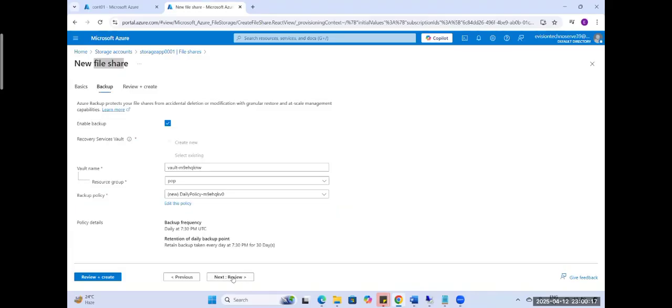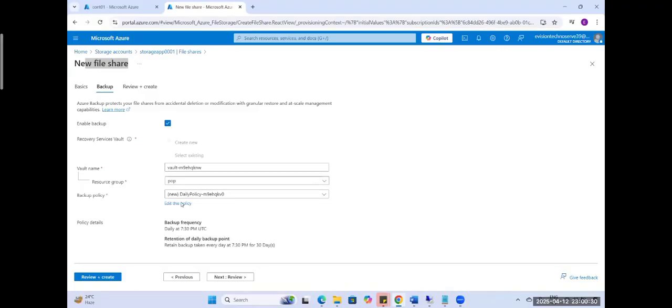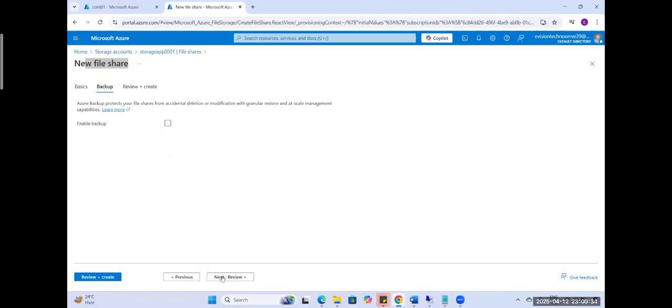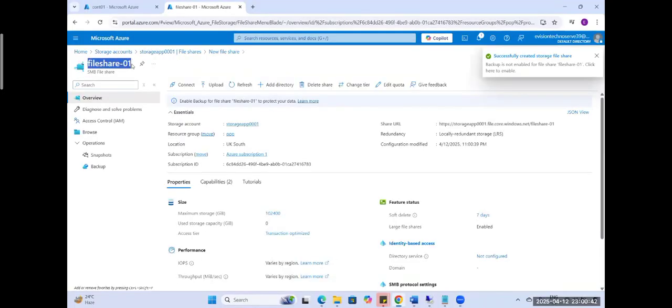Click on next. Do you want to enable the backup of this file share as well? We will not enable any backup क्योंकि इसका एक topic है जो हम कल start करेंगे. This is a new topic. So remove the backup for now. अभी enable नहीं करना है. That I will discuss during the backup classes. So remove it. Click on next. Validation successful. Then click on create. Now it will be created. So one file share has been created with the name of file share-01.